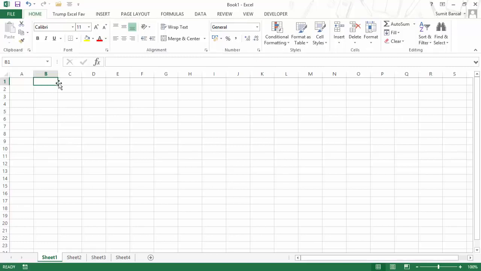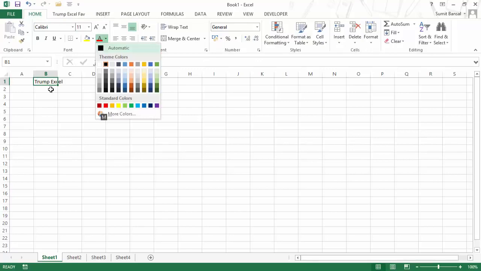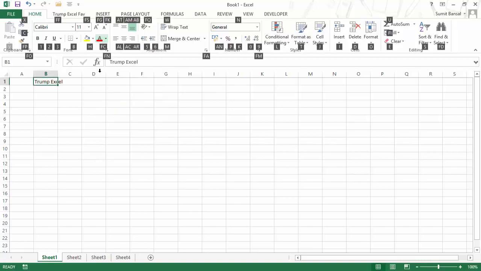So for example, let me show you. If I type Trump Excel here and I want to access the font color property, I would hit Alt HFC, and as soon as I do this, I would have these options available where I can use the keyboard shortcut to do this. Now this may look like a lot of effort, but believe me, when you start using keyboard shortcuts, you would become much more efficient and fast in working with Excel.